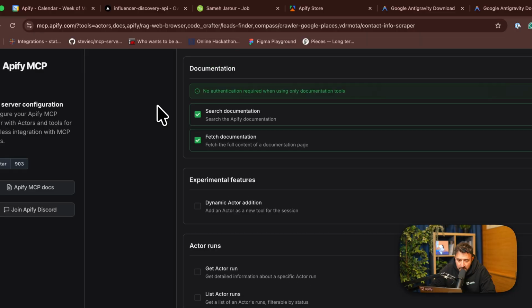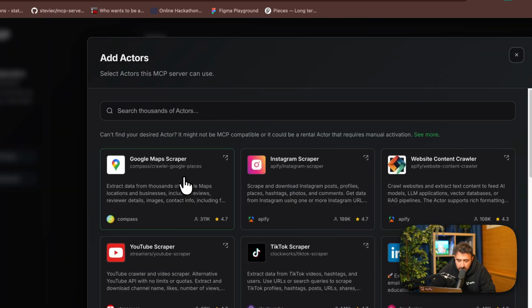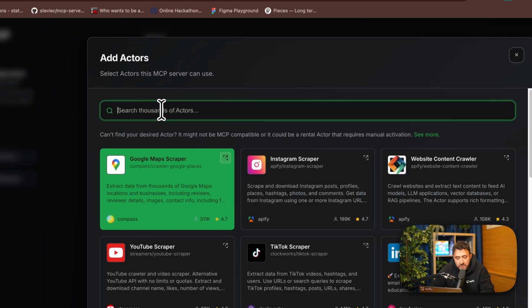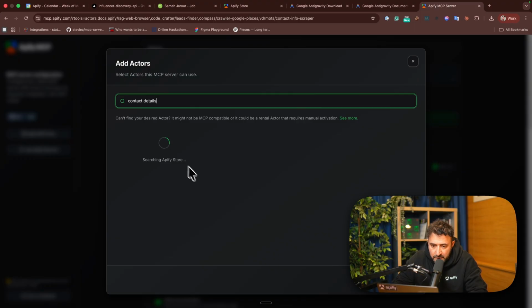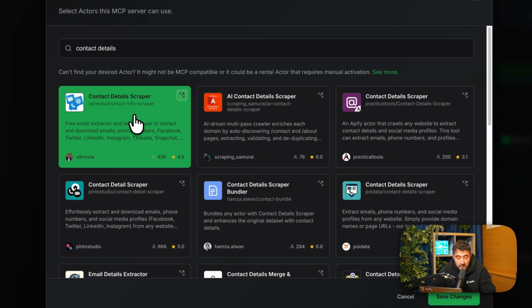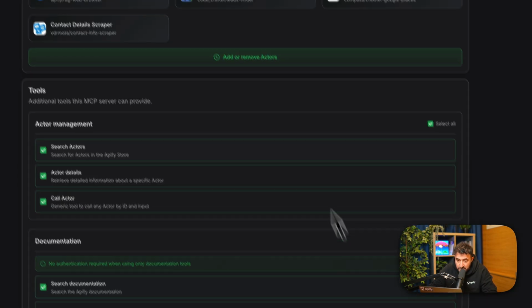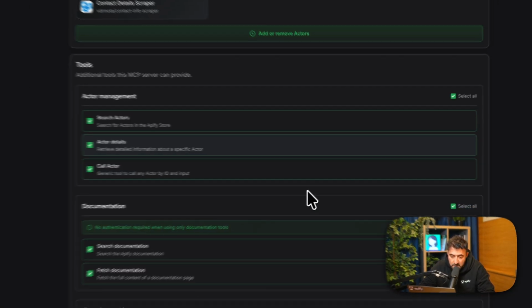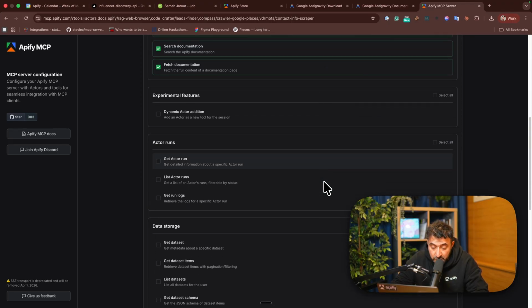And over here, you can actually configure your own MCP server. So for example, I'm going to have the Google Maps Scraper, which is a great tool for finding local leads. Another one is called the Contact Details Scraper, which is also great. You can use it to find leads through job title, for example, on a custom domain. So I'm going to go ahead and just save those changes. And now I have an MCP server that has some really cool enrichment actors.